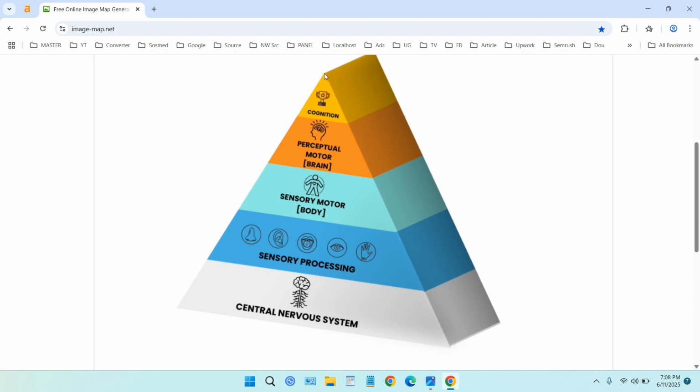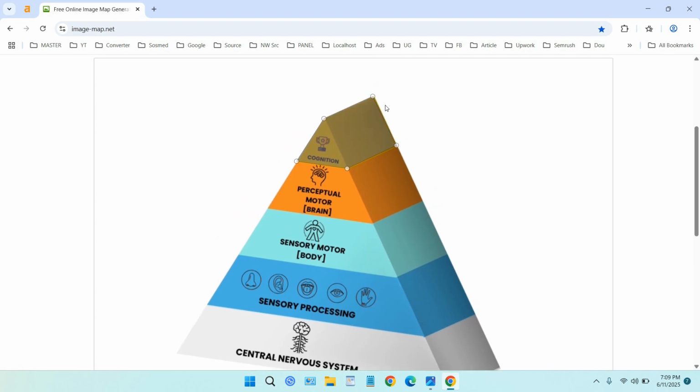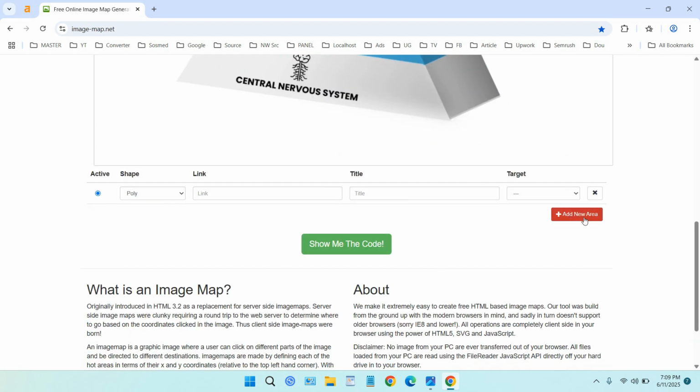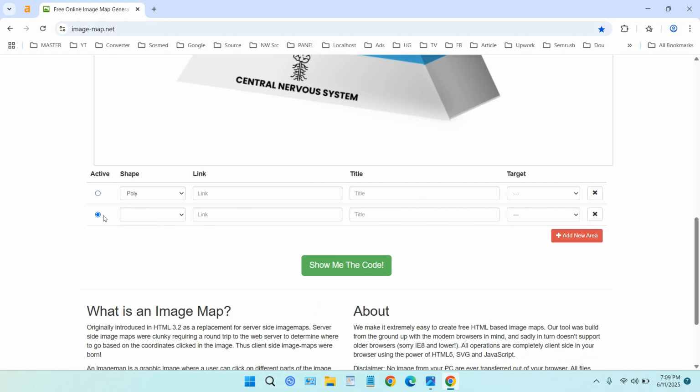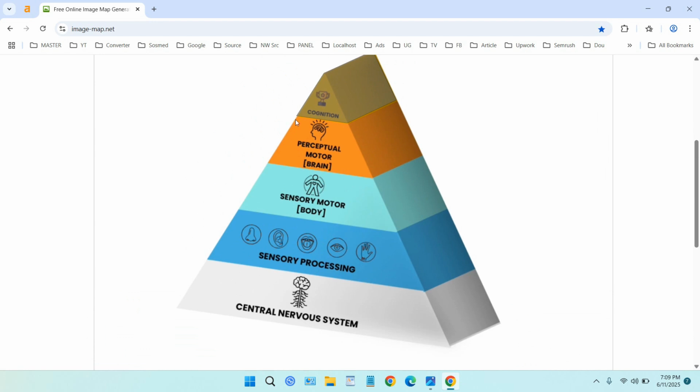For example, here, for the first layer, we click here, click here, click here, click here, and click here. Okay, we get the coordinates for the first. Now for the second layer, we can add a new area here, activate it, and select poly again. This is for the second area. We can click here, click here, click here, click here, click here, and click here.